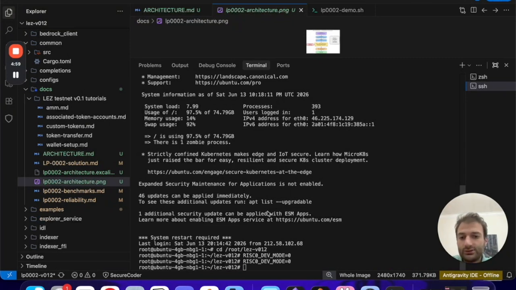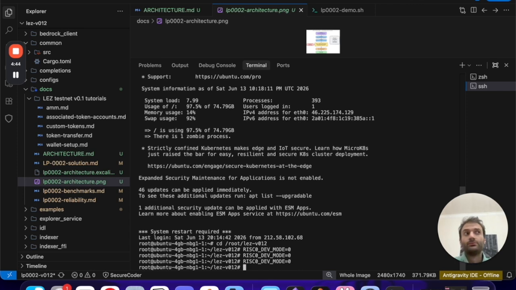Okay, now let's get into the end-to-end test of this whole thing. For this demo, I'm going to do it from a terminal, and I'm going to set RISC0_DEV_MODE equals 0 just to make sure that we generate actual STARK proofs and not just fake proofs.